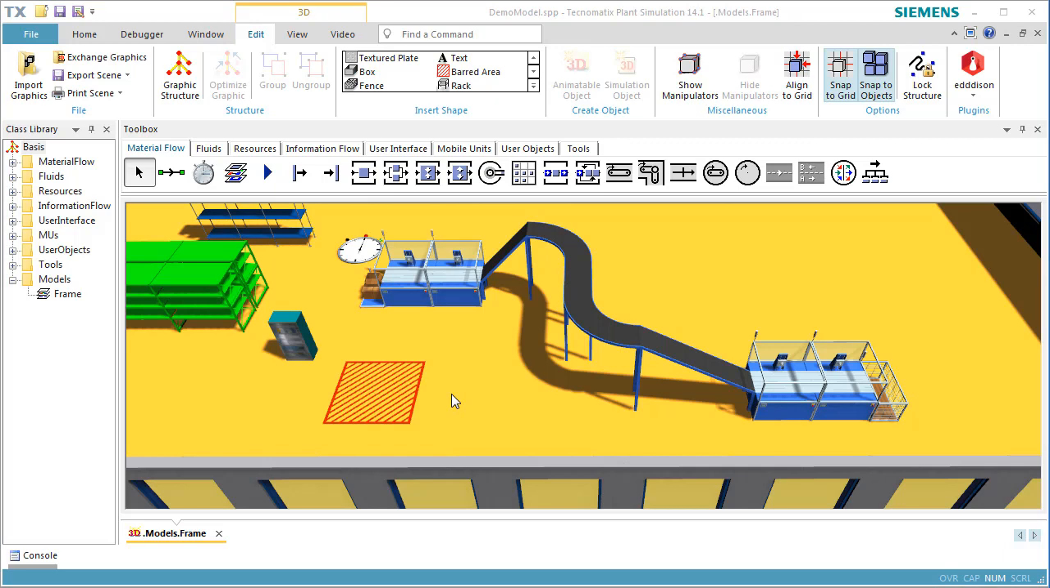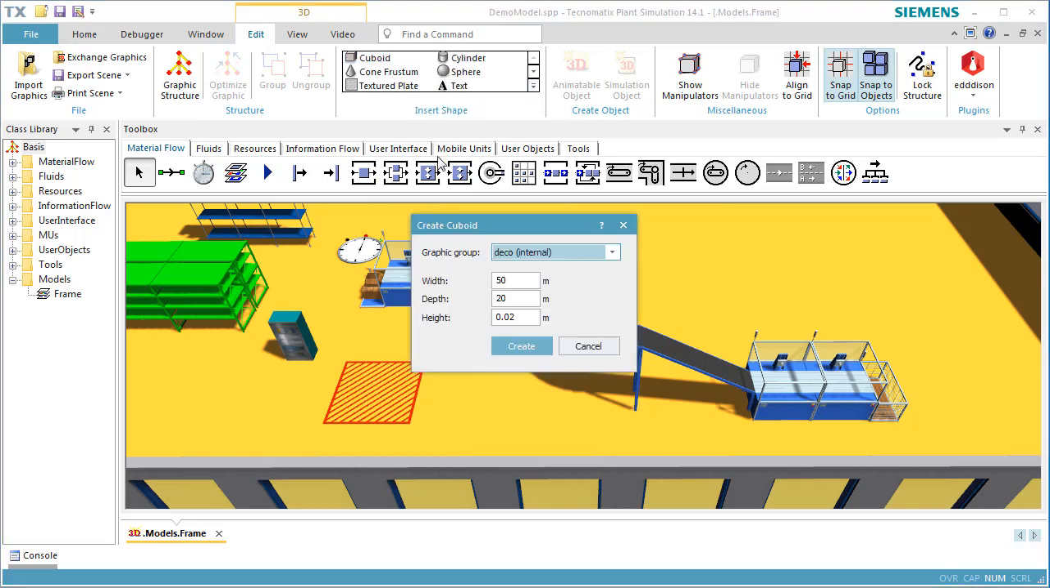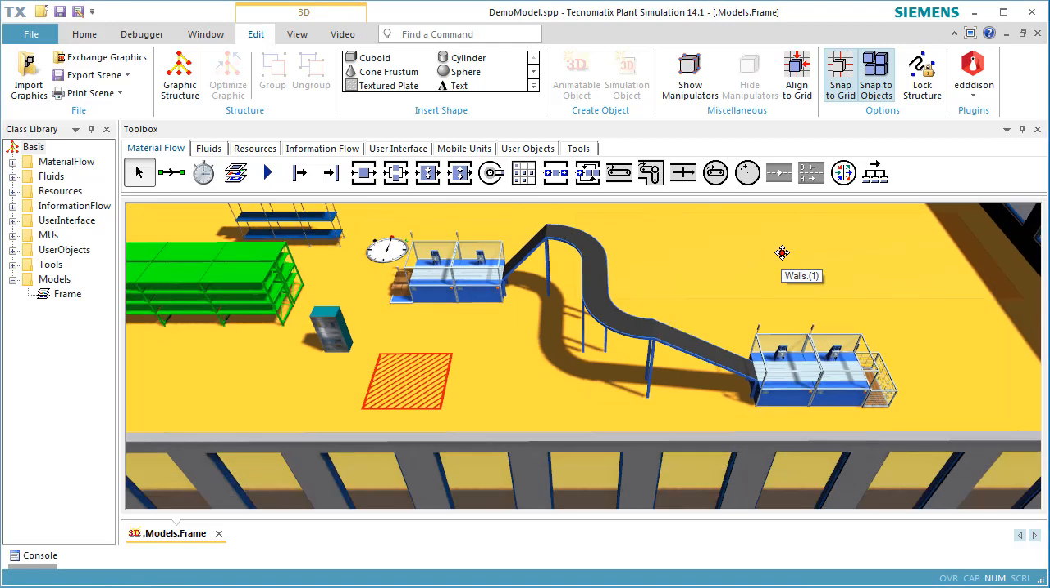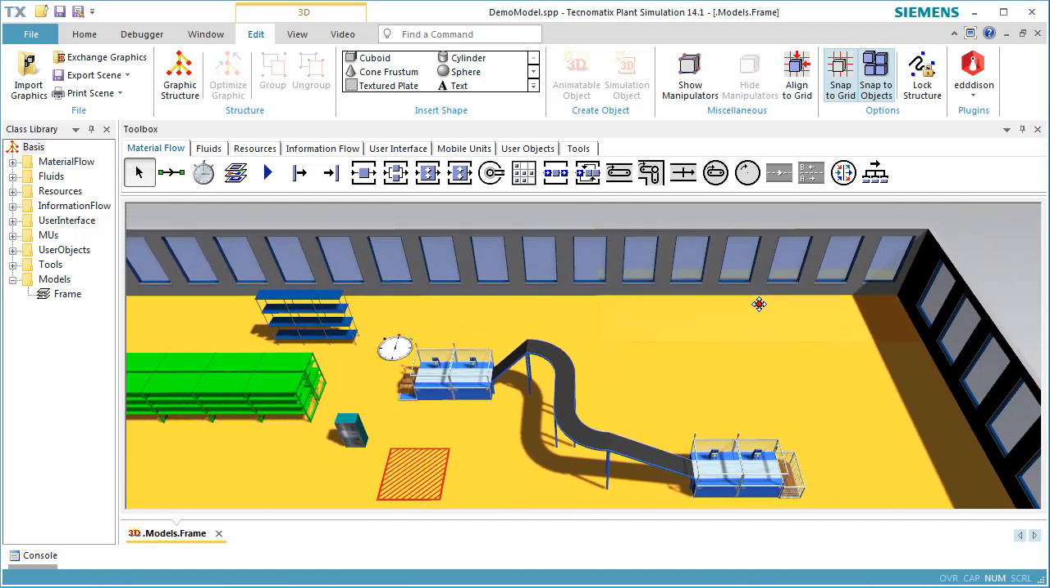Next, we want to create a platform on one side of our factory. First, we create a plate representing the floor of the platform. Select Cuboid in the Insert Shape group. Enter a length of 20 meters and a width of 7 meters. Click Create to create the plate. Position the plate in the upper right corner of the factory.